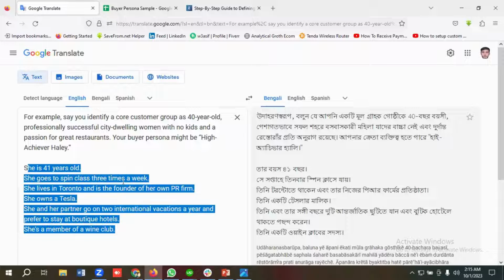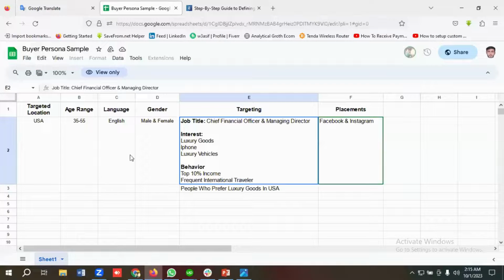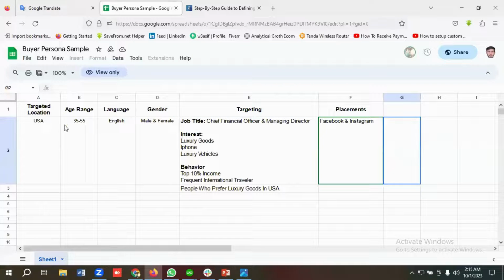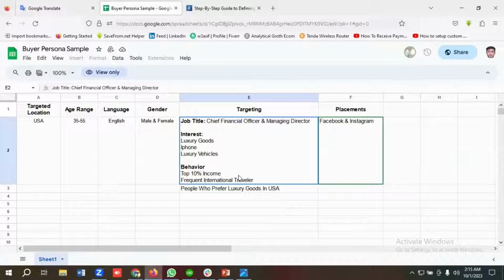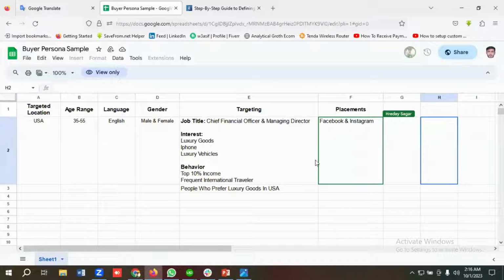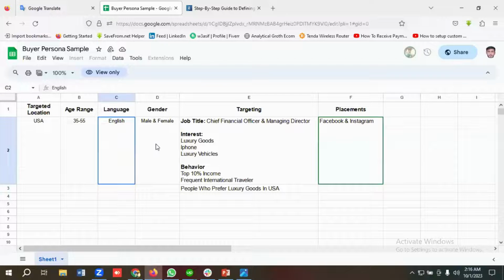Now I'll show you how to create a demo buyer persona. You can see over here I have mentioned some of the targeting options for creating a buyer persona. We have targeted location as USA, age range as 35 to 55, language as English, gender as male and female, and I'm targeting C-level persons like chief financial officer and managing director. I'm targeting those who have an interest in luxury goods, iPhone, and luxury vehicles, and their behavior is top 10% income, frequent international traveler, and people who prefer luxury goods, in the USA, as my targeted location is USA. And placement is Facebook and Instagram. So you can create a buyer persona using this technique.